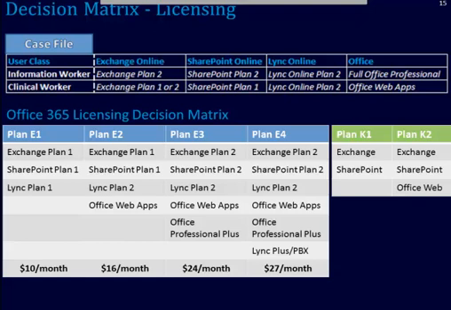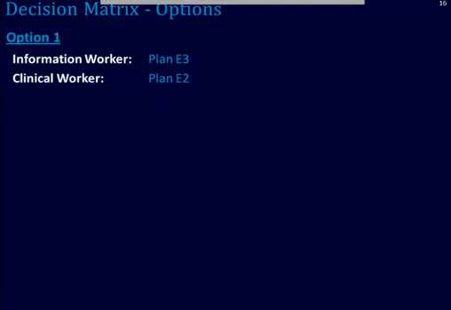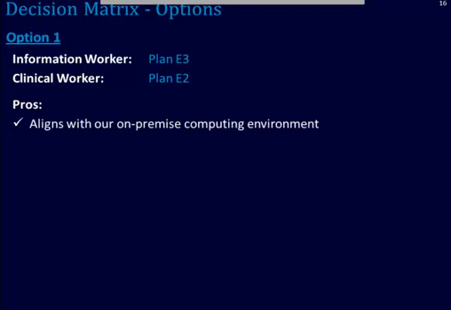All right. So option 1 is I put my information workers under the E3 plan, and I put my clinical workers under the E2 plan. All right, so let's look at the pros and cons. On the pro side, that pretty much aligns with my on-premise computing environment today, right? I have my information workers who are consuming Office and everything else and creating content. They're my content creators, and I have my clinical workers that are my content consumers and don't use Office, right?